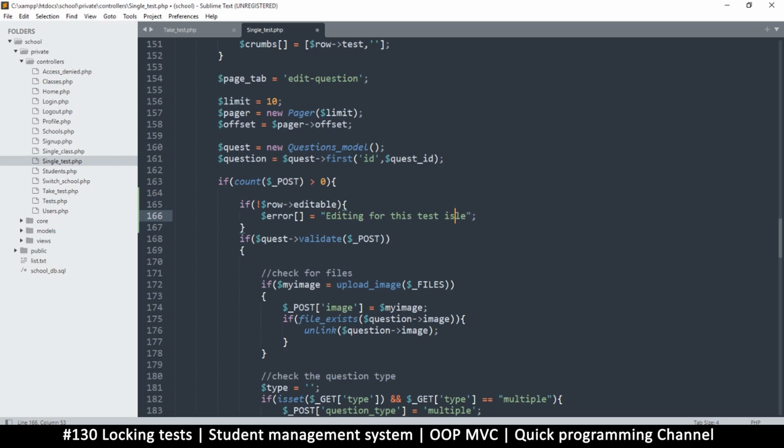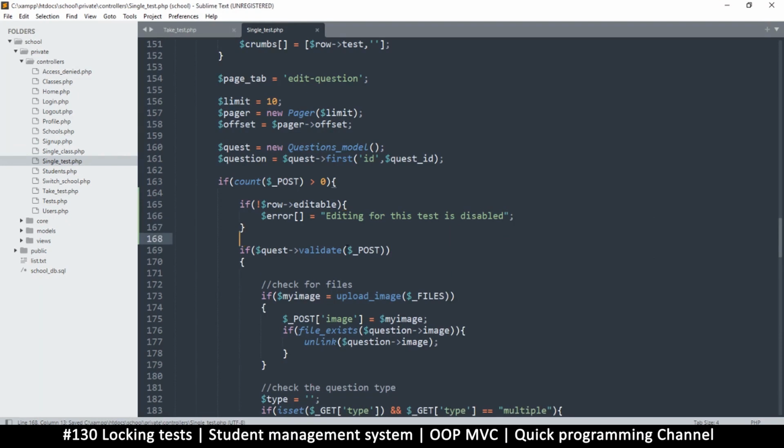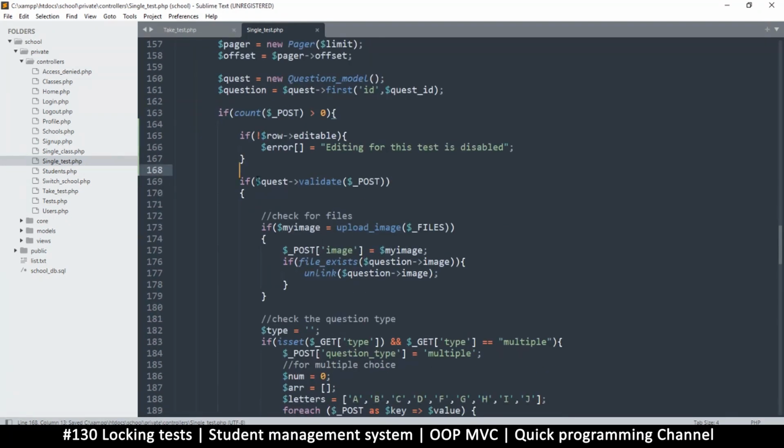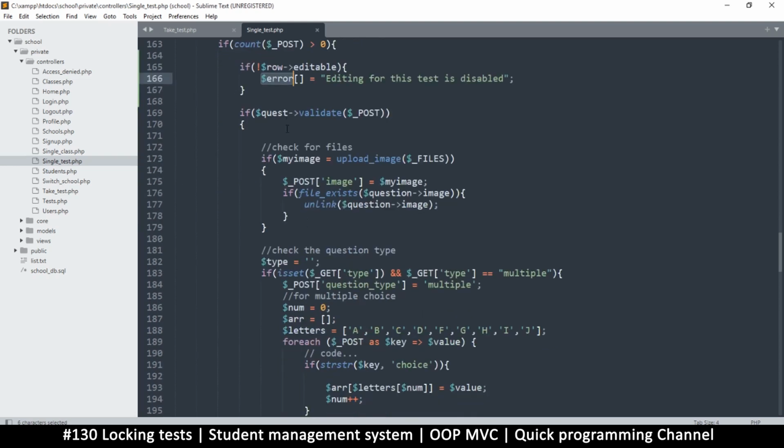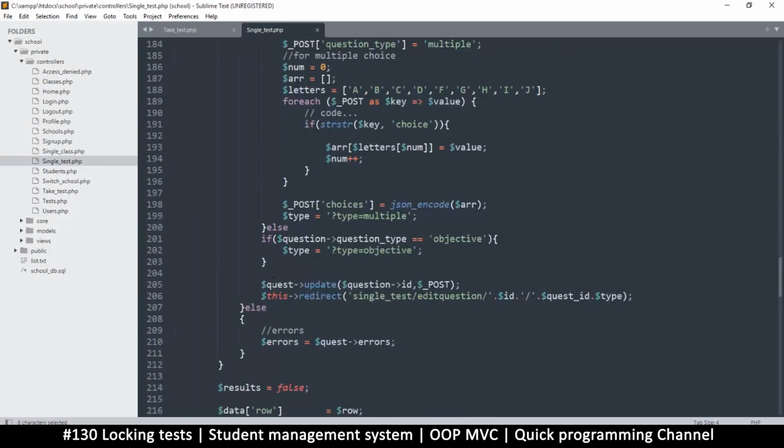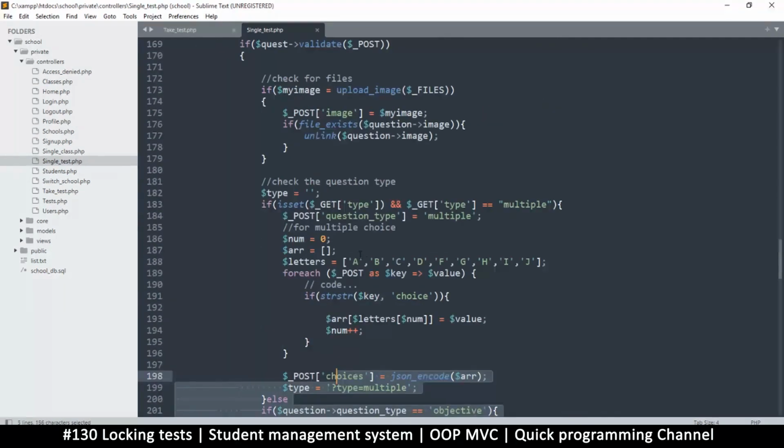Maybe we just put is disabled to reduce the words. Okay, cool. And then here we want to go to validate. Now I have an error here which I can use to not allow it to go through here, even though the saving happens right there, but I don't want all this happening anyway.